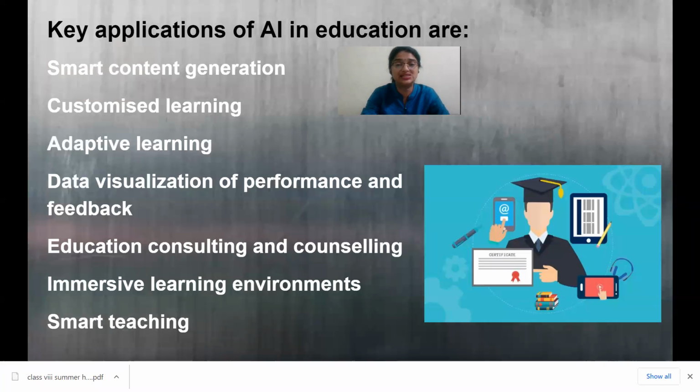So to summarize, we can say that the key applications of AI in education are smart content generation, customized learning, adaptive learning, data visualization of performance and feedback, education consulting and counseling, immersive learning environments, and smart teaching. So whatever has been discussed in the previous slide has been summarized over here, and we have got these key applications. So as I told you, it can be used for the teaching-learning process.